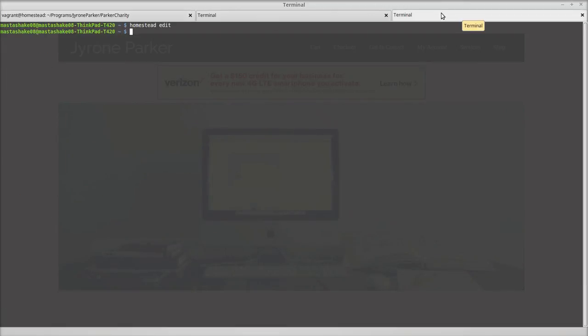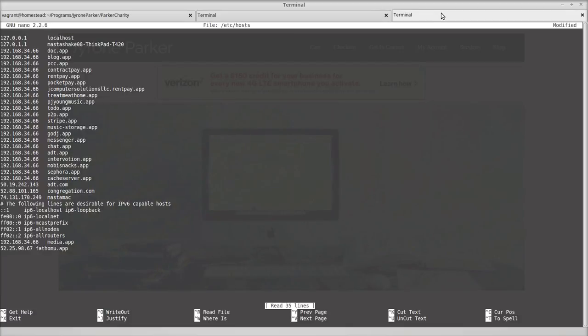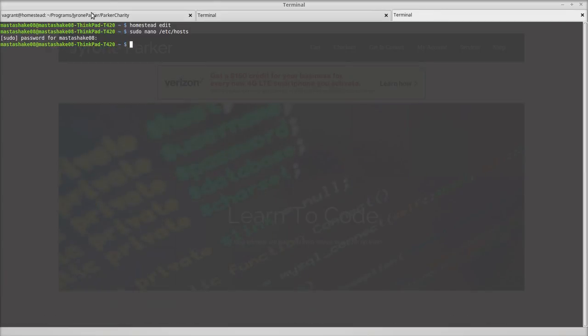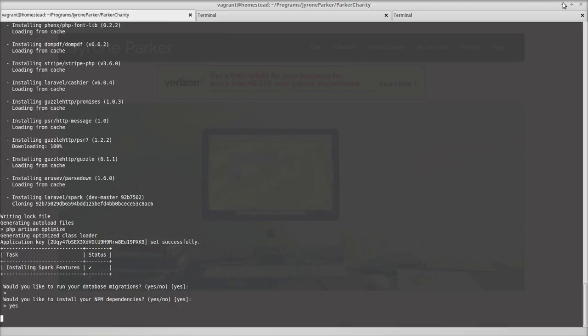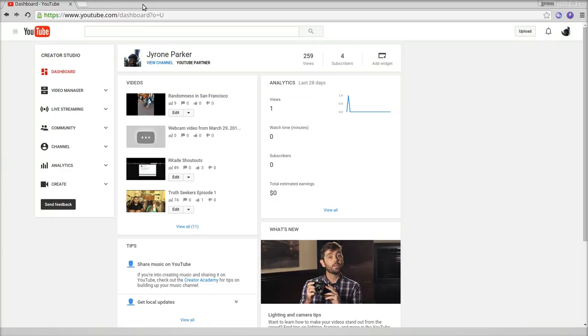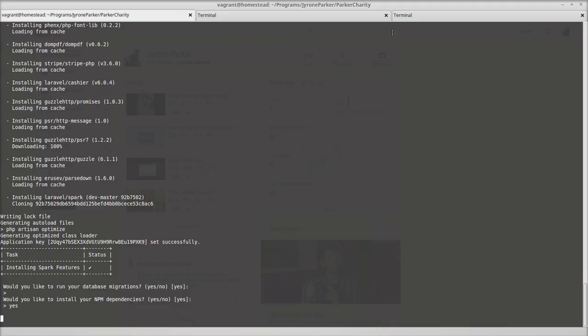But while I'm still doing that, let me go to my etc hosts file. I need to add it, and this is so that I can go to my domain name that I put in the Homestead and reference it without memorizing the IP addresses and ports and all that. So we can test that for parkercharity.app. Well, obviously, clearly, I haven't done a provision yet. I don't even know why I did that. Just got through saying that.